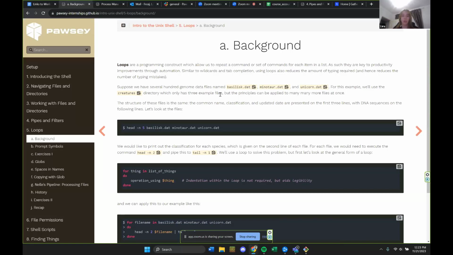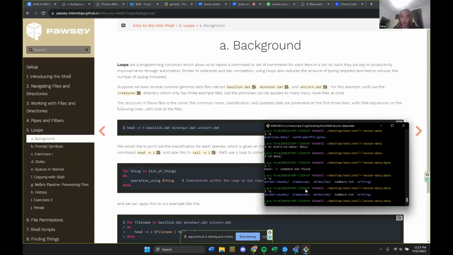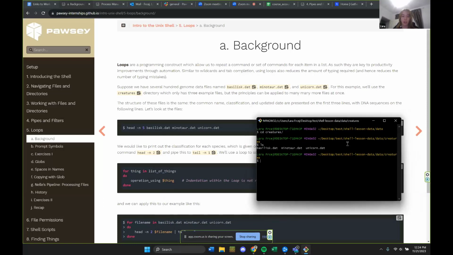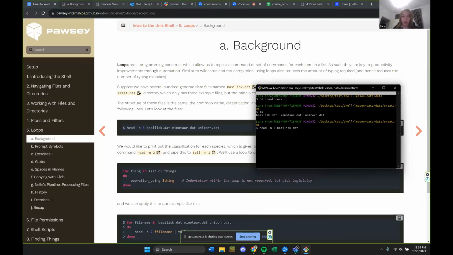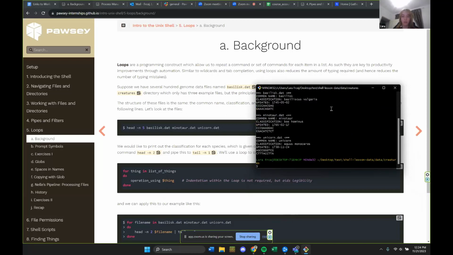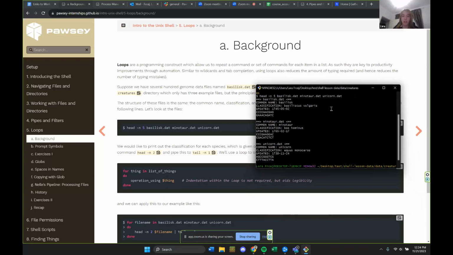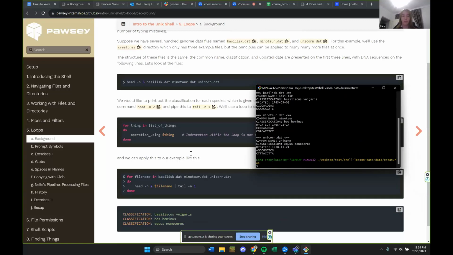Suppose you have several hundred genome data files named Basilisk, Minotaur, Unicorn, and we're going to jump into the creatures directory. So, yep, I'll jump into creatures, cd creatures. We've got Basilisk, Minotaur, and Unicorn. And so if we want to look at the structure of these files, we can look at the top 5 lines. So it's got common name, classification, updated, and then its genome information as well.